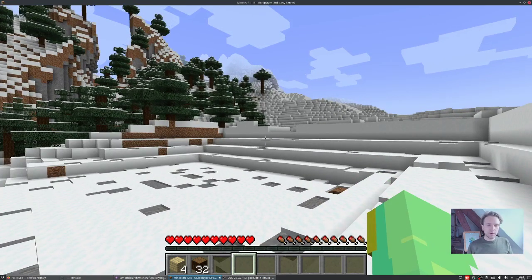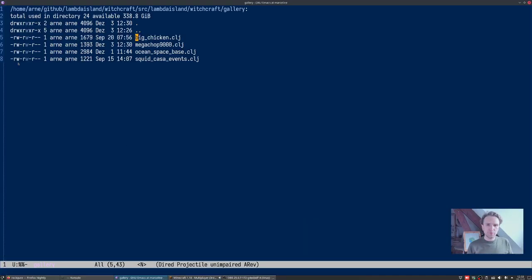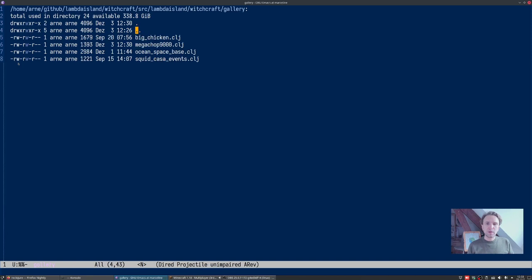First of all, what I want to point out is that if you look at the Witchcraft code base, there's a gallery namespace group or directory with a bunch of ready-made creative things, creations that you can try out to see the kind of things you can do with Witchcraft, and it hopefully shows off some of the different APIs that are in there.